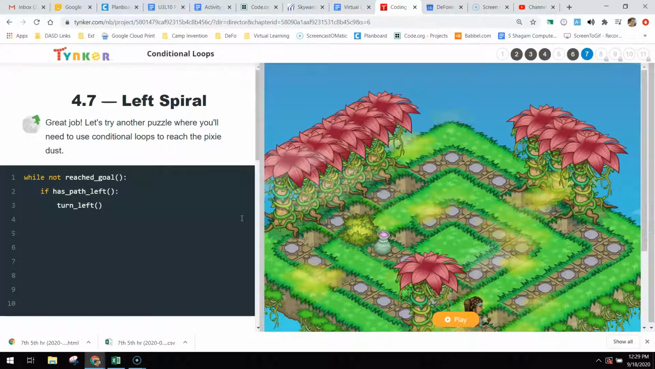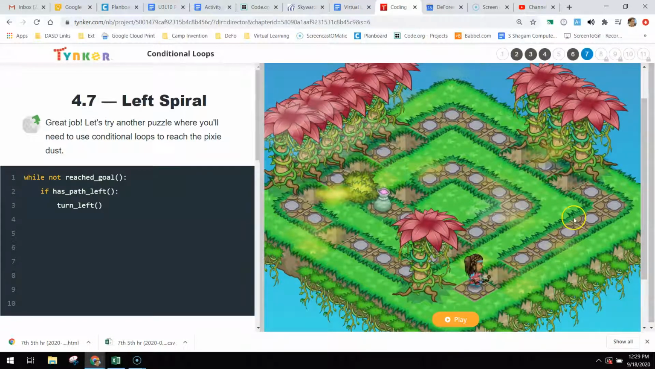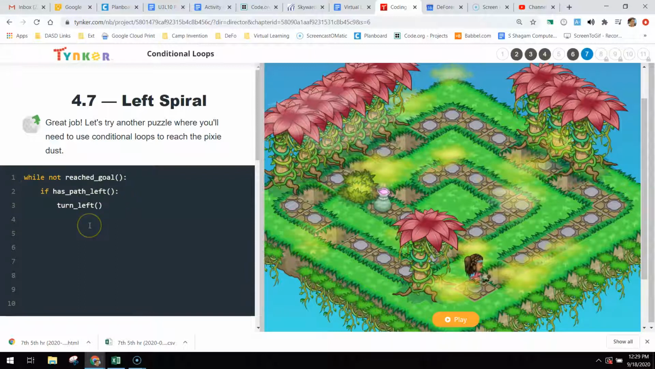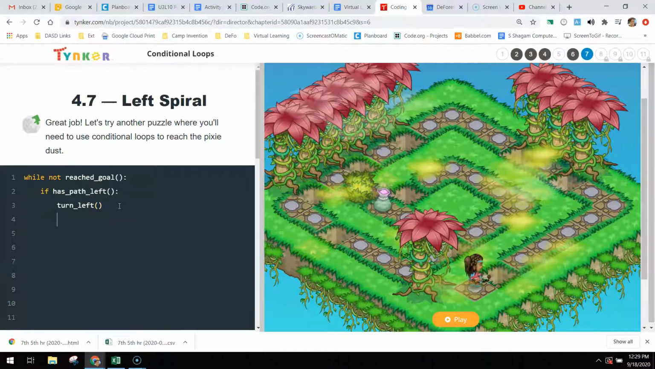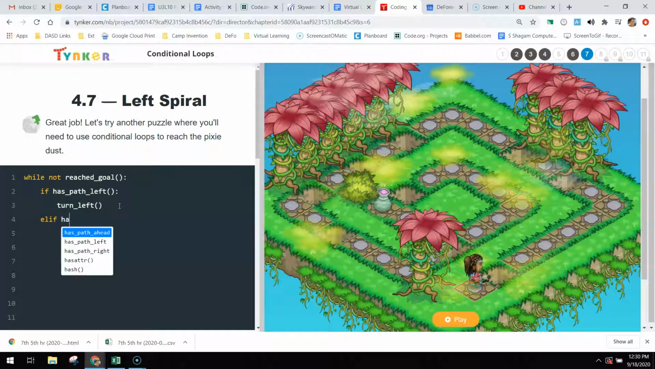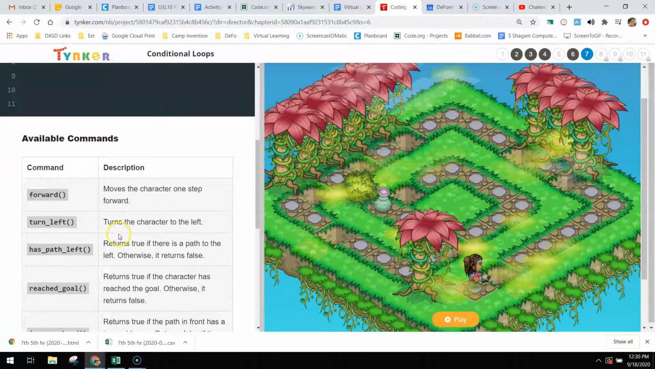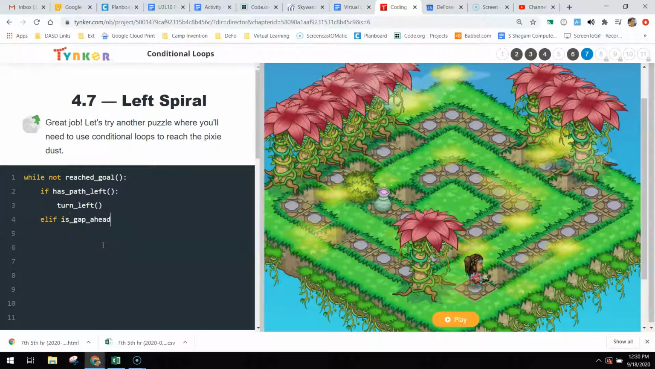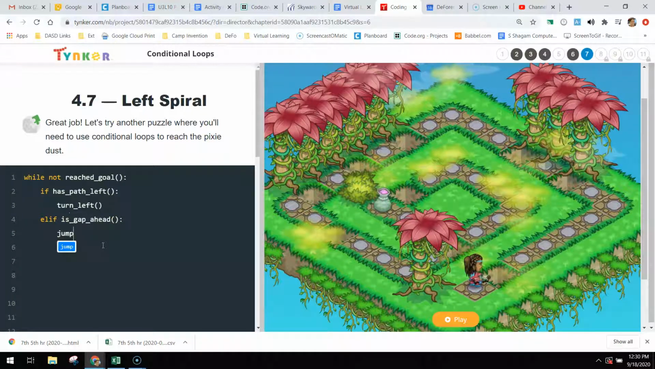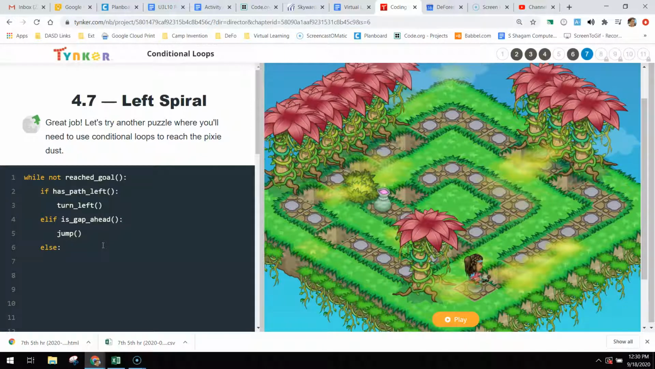In 7, we're working on a left spiral. So if you look at where your character is starting, it's way down here, and there's this huge spiral you need to make it through. So we're going to say while not goal reached. So while we still are not at the pixie dust, if there is a path to the left, we're going to turn left. And then I'm going to say elif is gap ahead. So if there is a gap ahead, I'm going to jump. And then finally else. So if there is not a turn to the left, if there is not a gap, the only other thing I need to do is move forward.